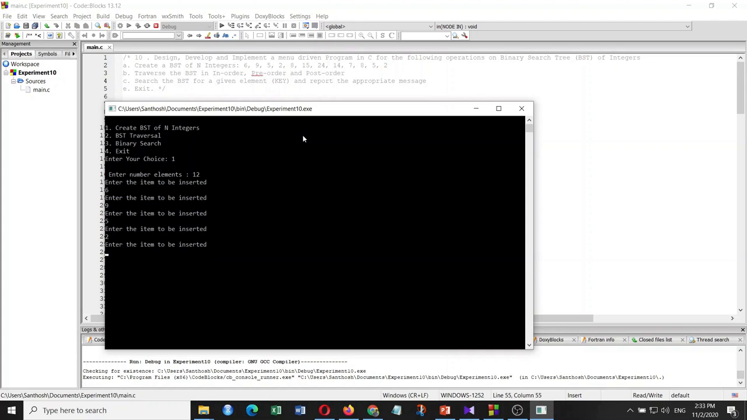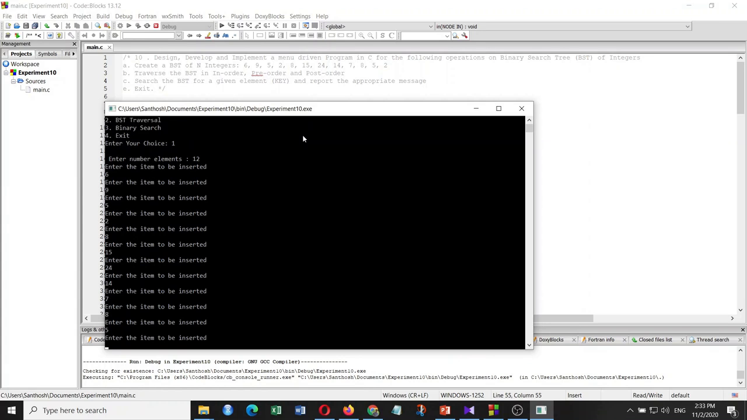Next is 2. Next is 8. Next is 15. Next is 24. Next is 14. Next is 7. Next is 8 again, duplicate value. 5 again, duplicate value. 2 again, duplicate value. Now I have constructed the tree for the given values in the question.